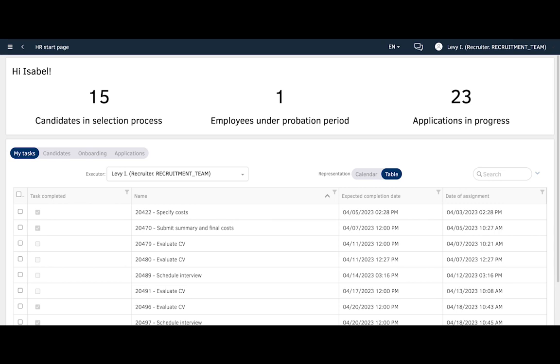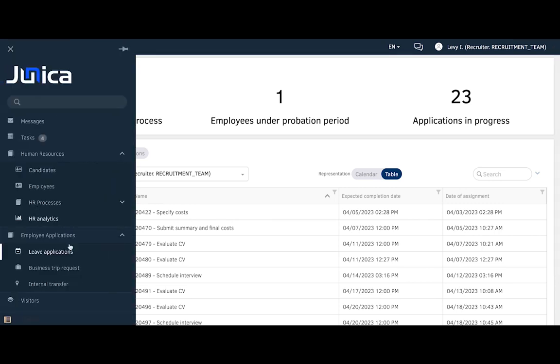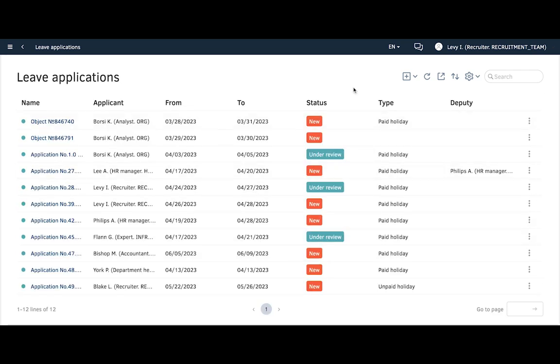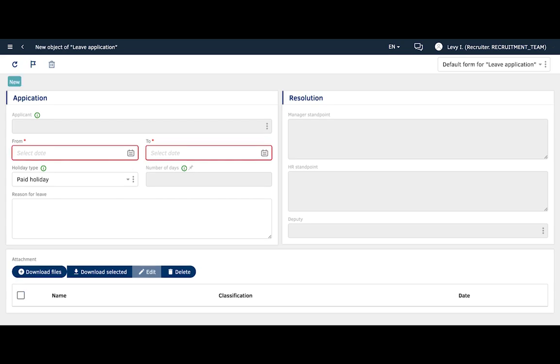Let's create a new application. To do that, we need to open the menu, go to Employee Applications, and pick the type of application we want to initiate. In this case, it will be Leave Application. After the system opens up the list of applications, we should click on the plus icon here. With that, we can create a new one.